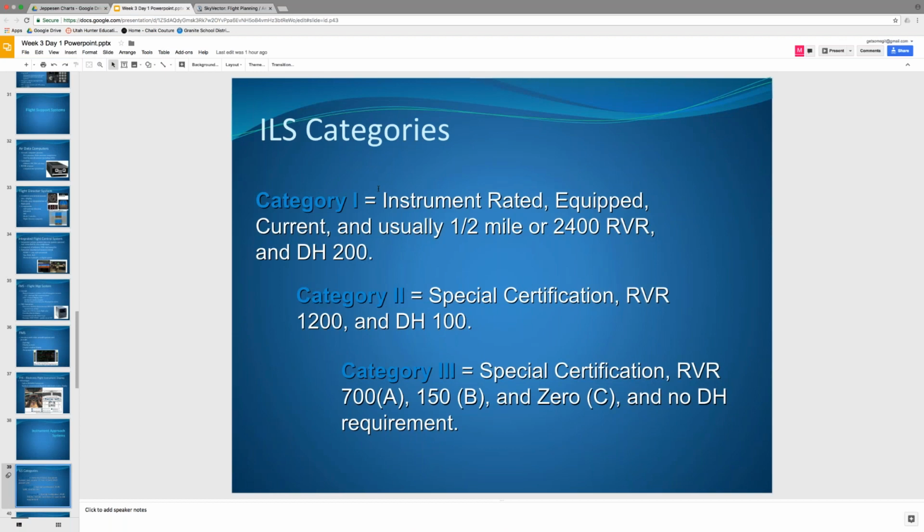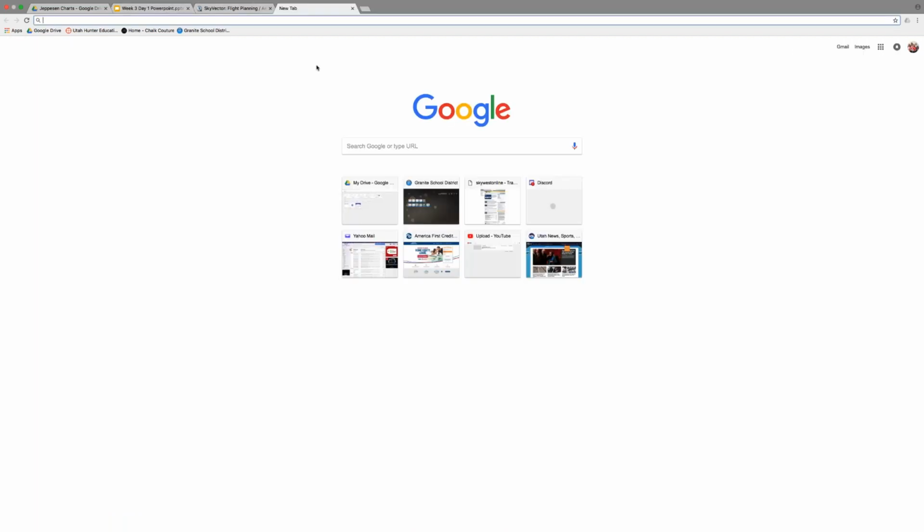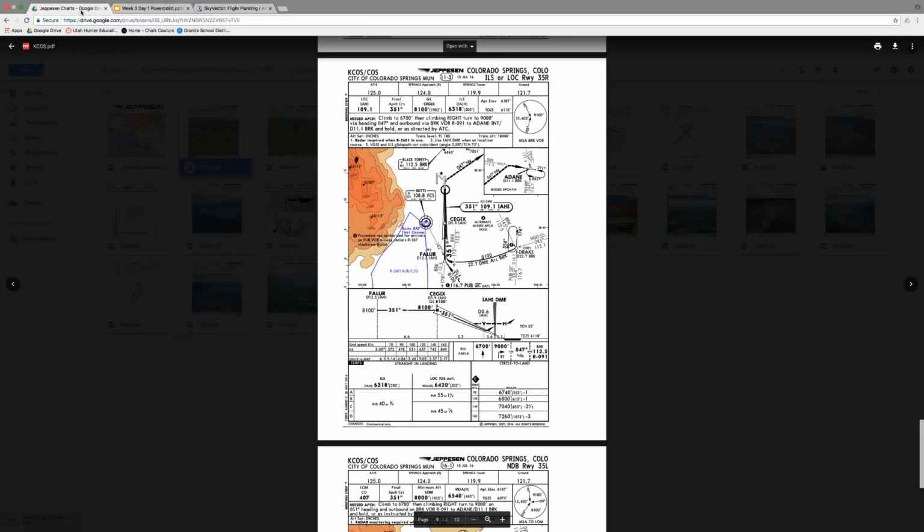We're going to take a break here pretty quick. I'm just going to show you guys a video of what a category 2 approach looks like. It's pretty insane to see from the cockpit what this looks like. Let me just look this up really quick. If you were up in the cockpit and you saw this, you'd be like, there's no way we're going to do this and come out alive on the other end.